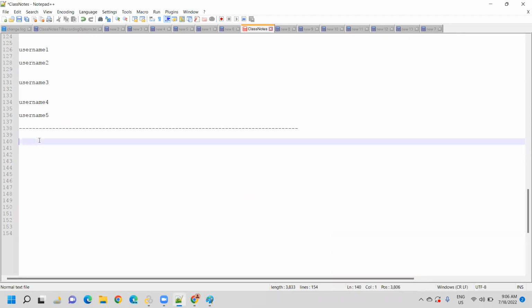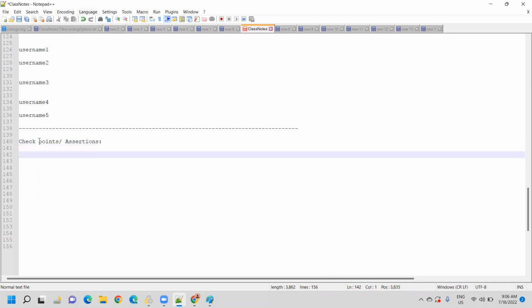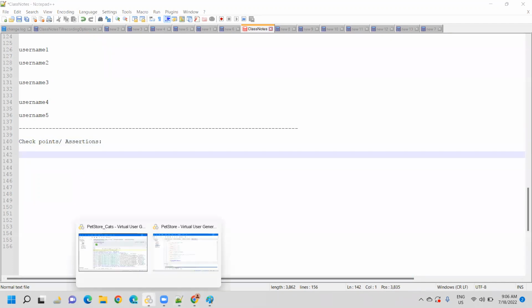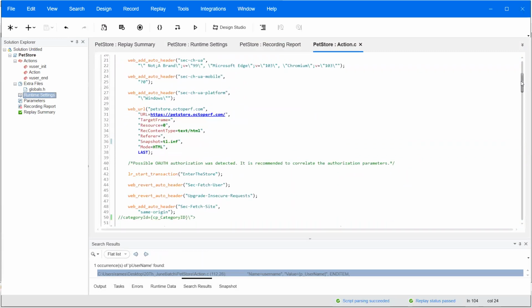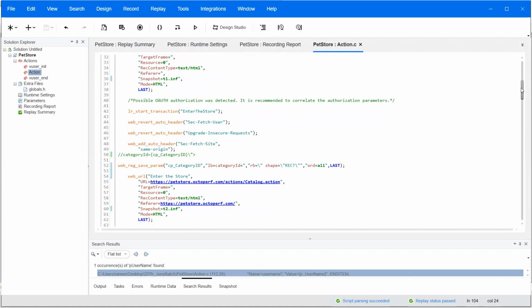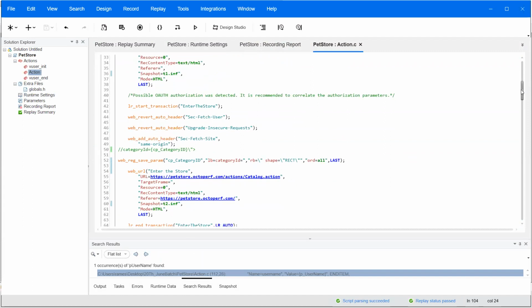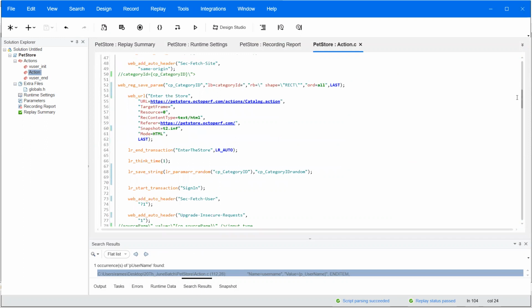So today we are going to discuss the checkpoints, or we can call them assertions. Sometimes in the script, even if we are not getting the proper response, the script will pass dumbly. Even if we are not getting the proper response, the script might be passing. So let's come here.